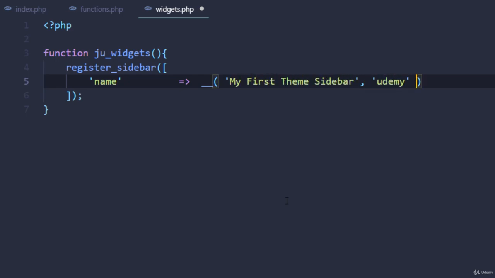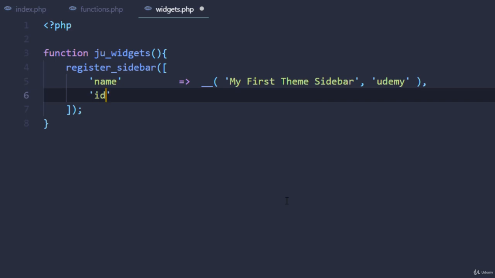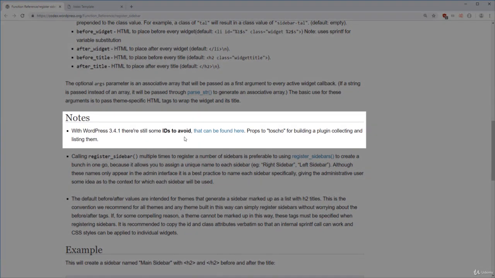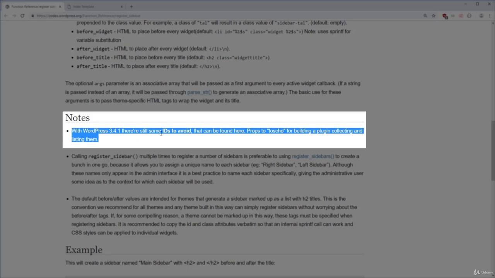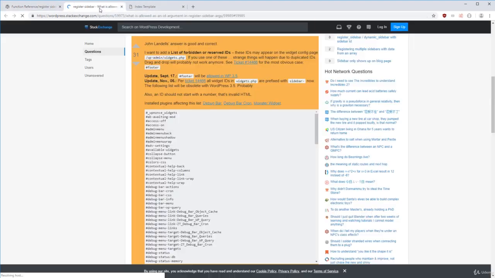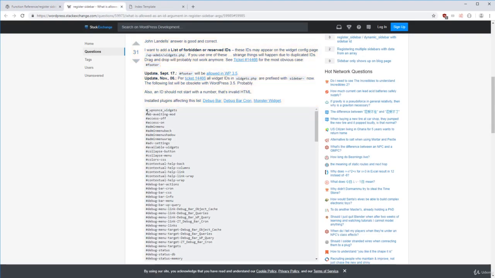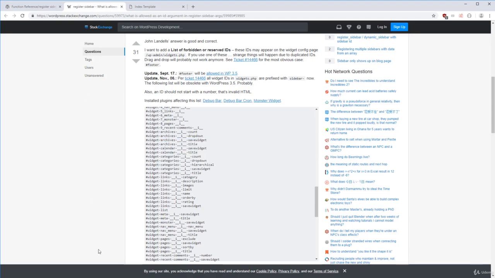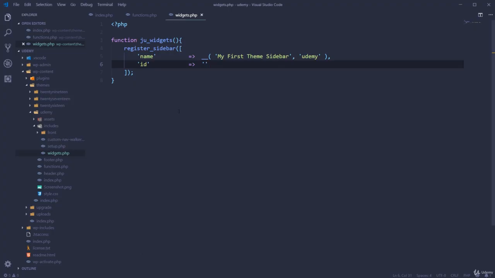The second key we can set is the ID. We must set an ID or WordPress will throw an error. Before we set the ID, let's go to the codex for a second. Scroll down to the notes and I want you to look at the very first note. WordPress warns us of IDs we should avoid and provides a link of IDs not to use. So let's take a quick look. As you can see, the list is pretty exhaustive. Let's go back to our widget file and let's give our widget a unique ID.